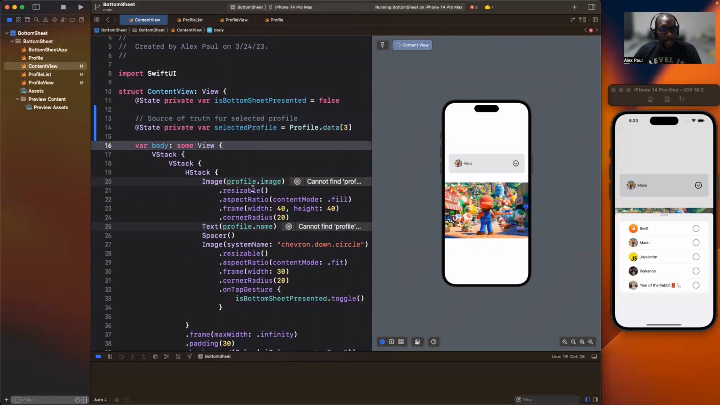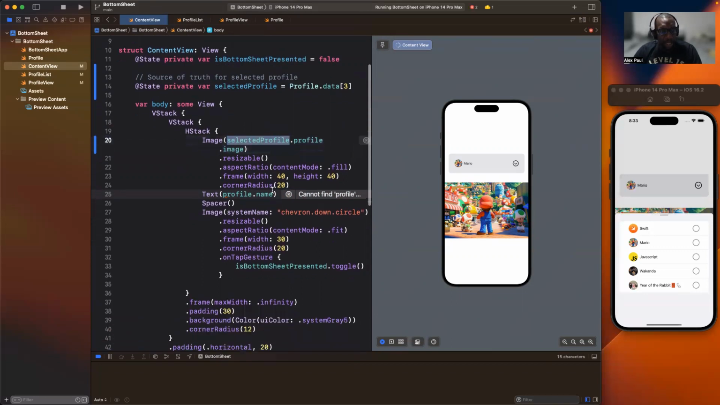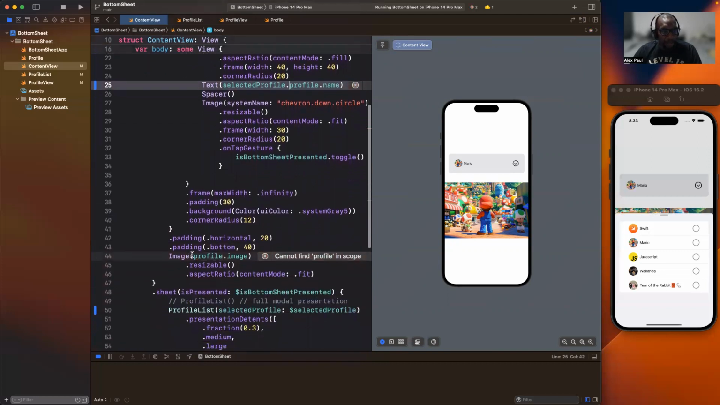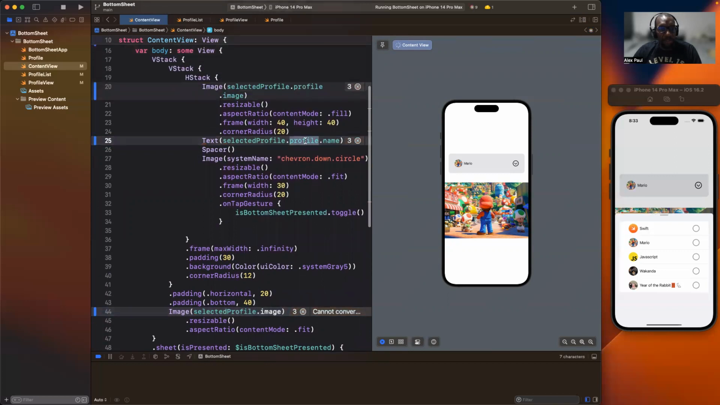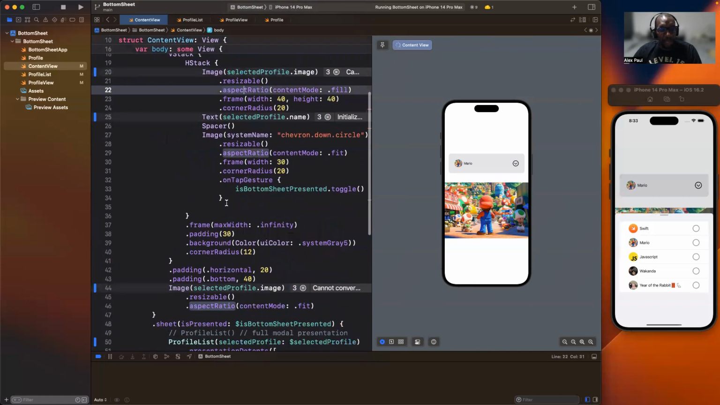is the selected profile. So here we'll say selectedProfile.profile. I'll just copy this and let's fix this error. And let's fix this error because now we have our selected profile passing in its properties. selectedProfile.image, selectedProfile.name, selectedProfile.image. And what else do we have?